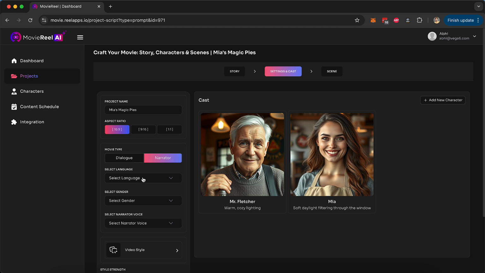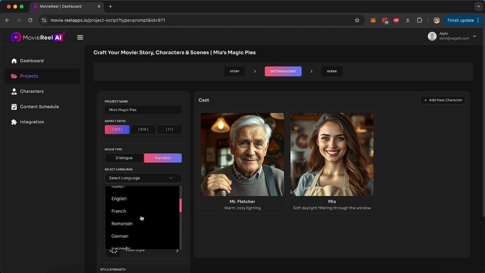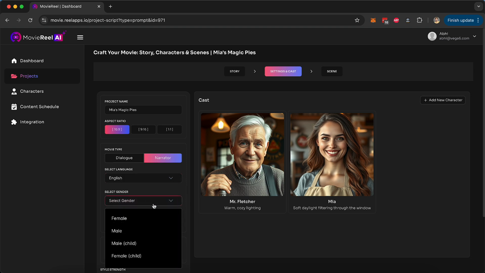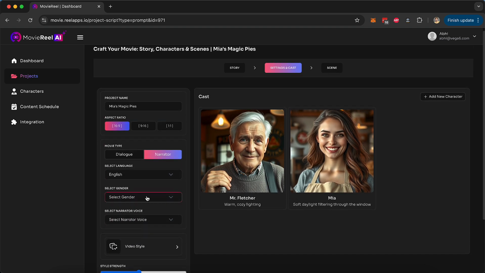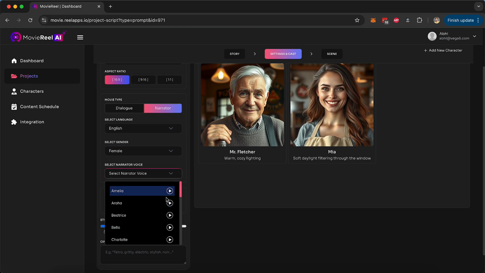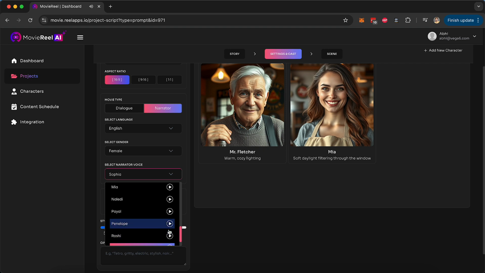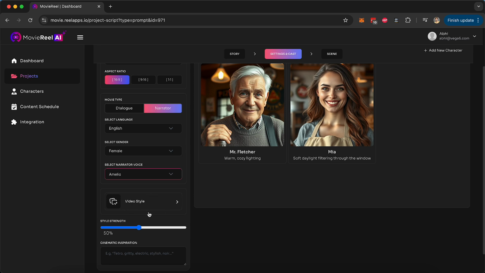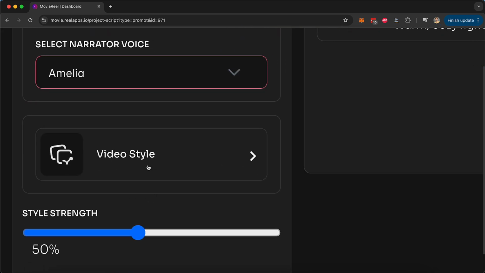I like the narrator kind of style. So you can select the language you want. Let's go with English. We can pick the gender for the narrator. Let's say we want a female narrator, and then we can pick from all these different voices. You can preview all of these voices you want. You can select whichever you want, and then we've got something called video style.